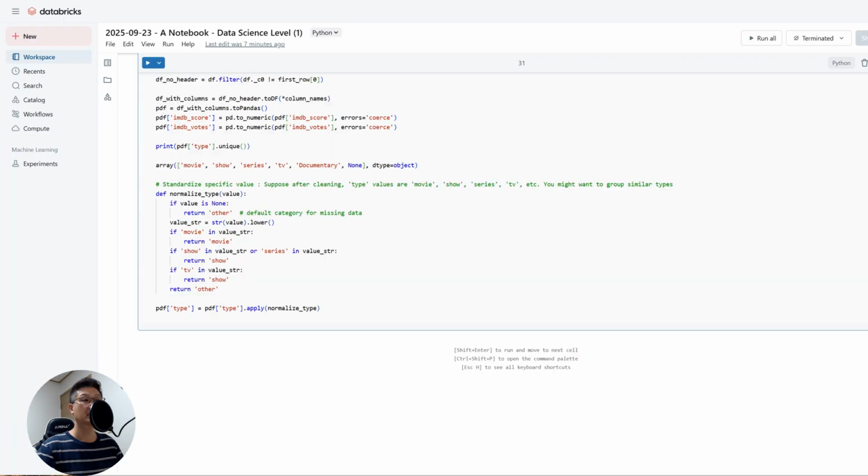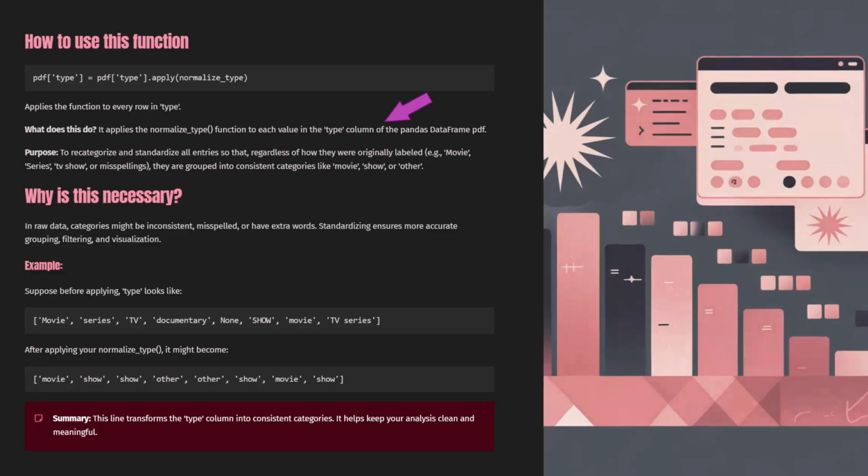With this code, this line applies the normalize type function to each value in the type column of the pandas data frame. The purpose is to re-categorize and standardize all entries so that regardless of how they were originally labeled or misspelled, they are grouped into consistent categories like movie, show, or other.